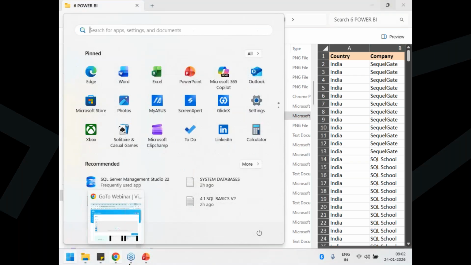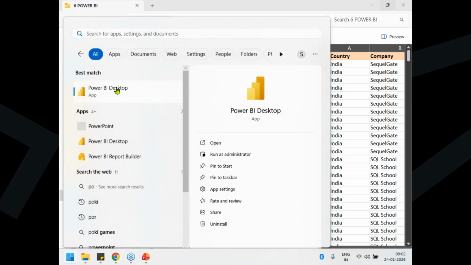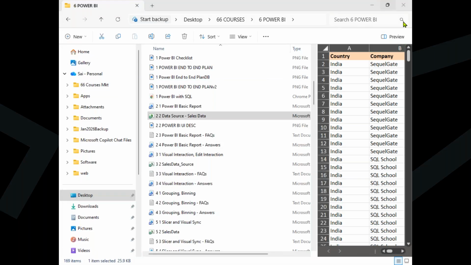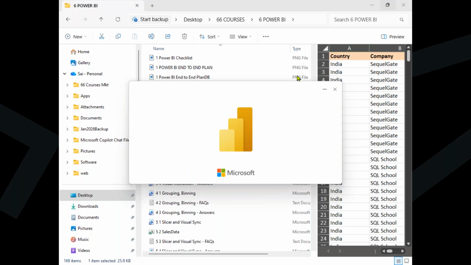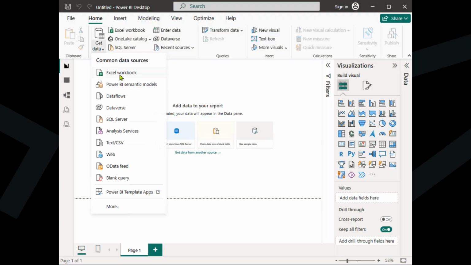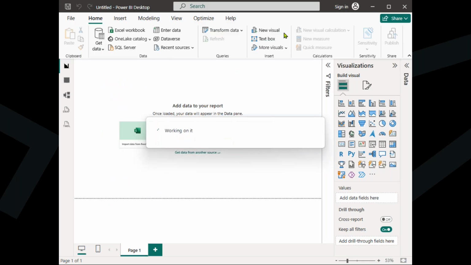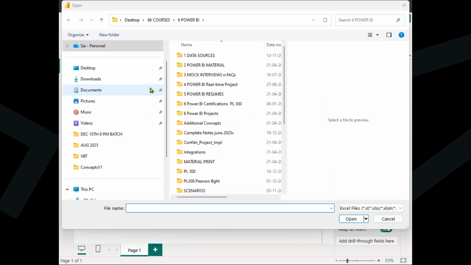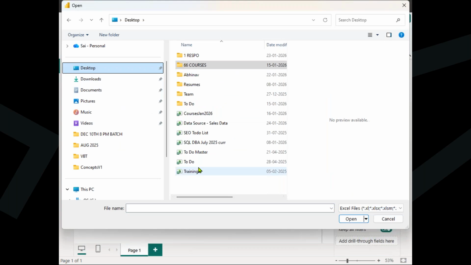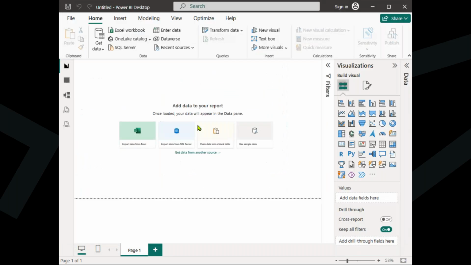Then happily you can launch Power BI desktop and try to design the report. Get data, Excel, and browse for the newly defined or recently saved XLS file. Let me go to desktop, select the particular data source XLS file, and we will never see the problem anymore.